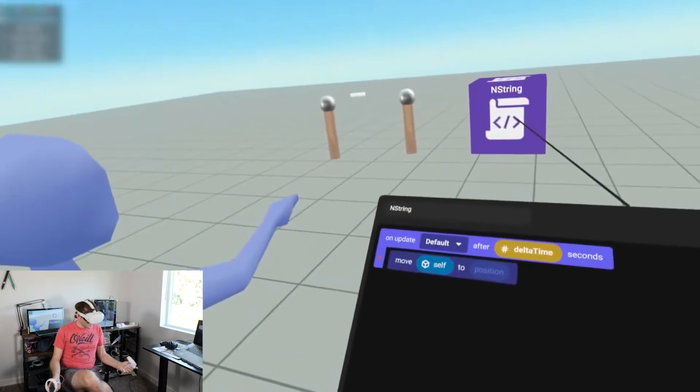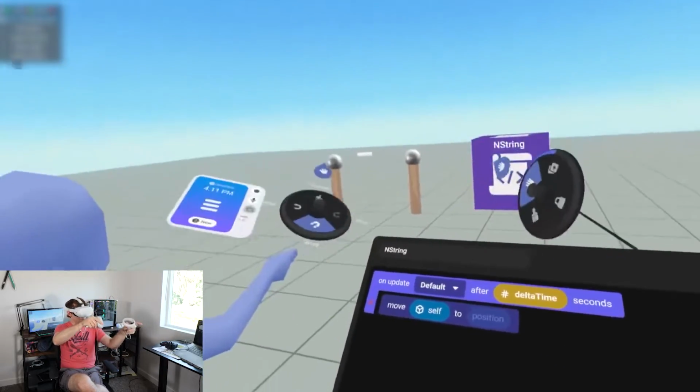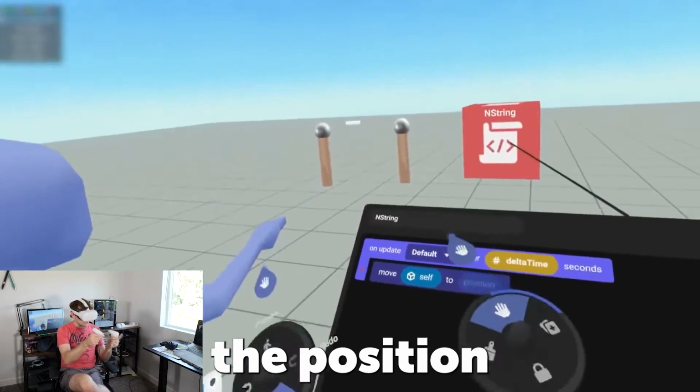And now we're going to move self to the position between those two positions. So how do we get the position between those two positions?